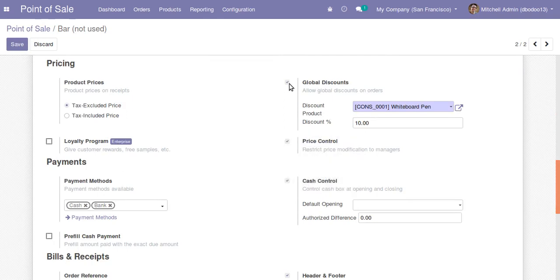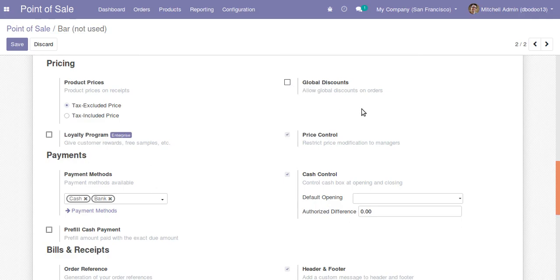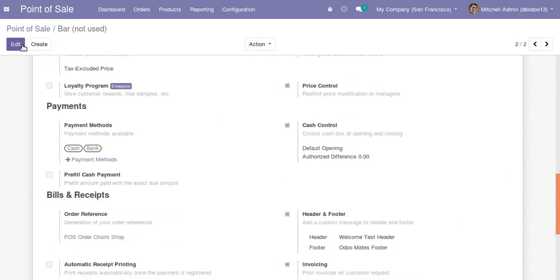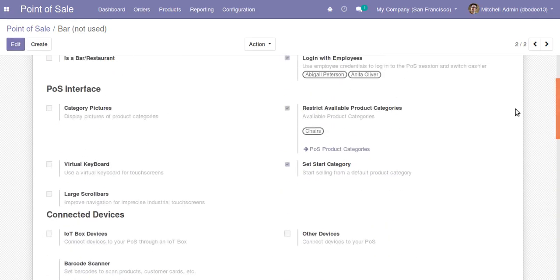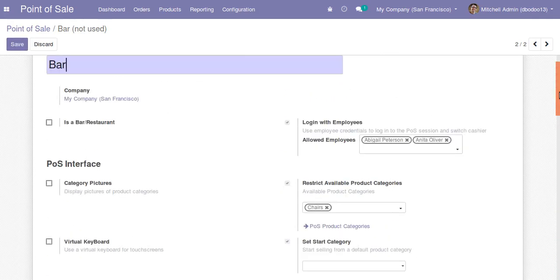Just understand that you can enable the global discount from here and set the global discount here, so that you will get a button in the point of sale for giving the discount to the customers. So that's all about the discounts. So let's enable the bar and restaurant option here. So I'll just click on is bar and restaurant.